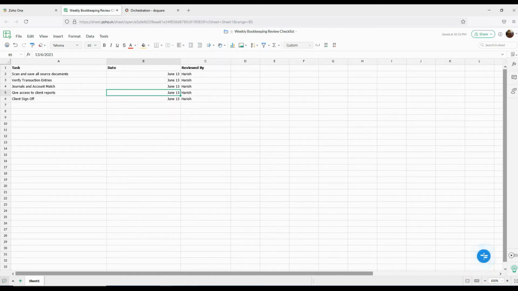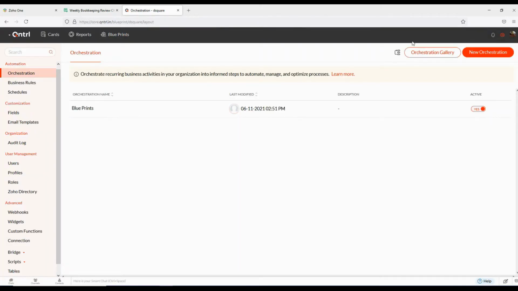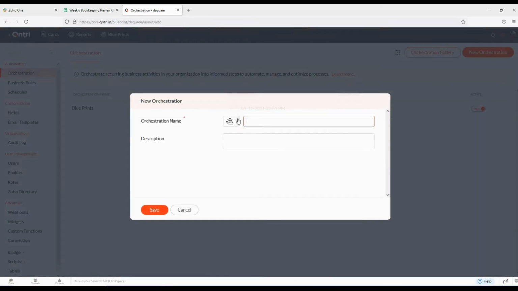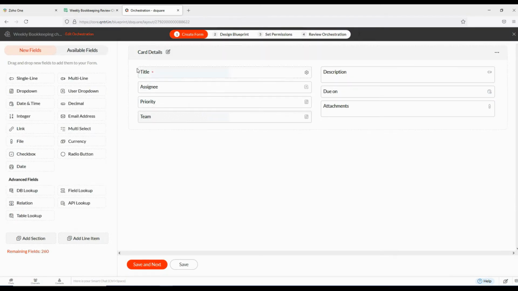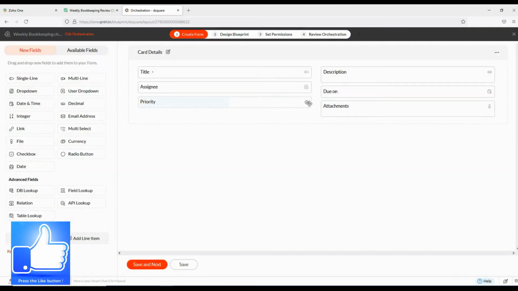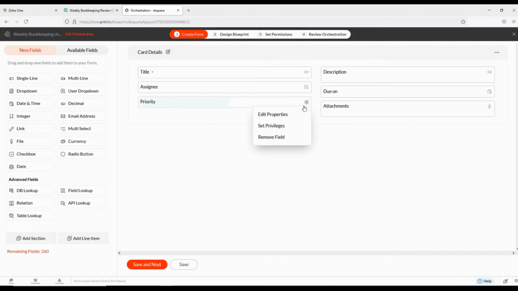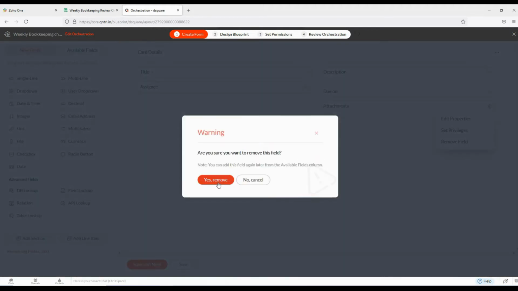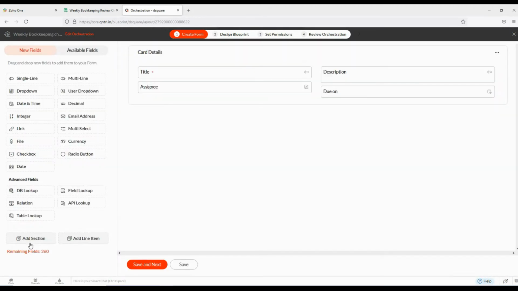So what we do is we now go to Qntrl, which is here, and then we start a new orchestration. Let's just call it weekly bookkeeping checklist. Save it. Then you come into a form layout, where you can add fields, remove fields, and do all kinds of stuff. So let's just remove some fields that we don't want. Maybe we don't need a priority for a checklist. We'll remove it. We don't need attachments. We'll remove it. Alright, so now we're going to add a new section.